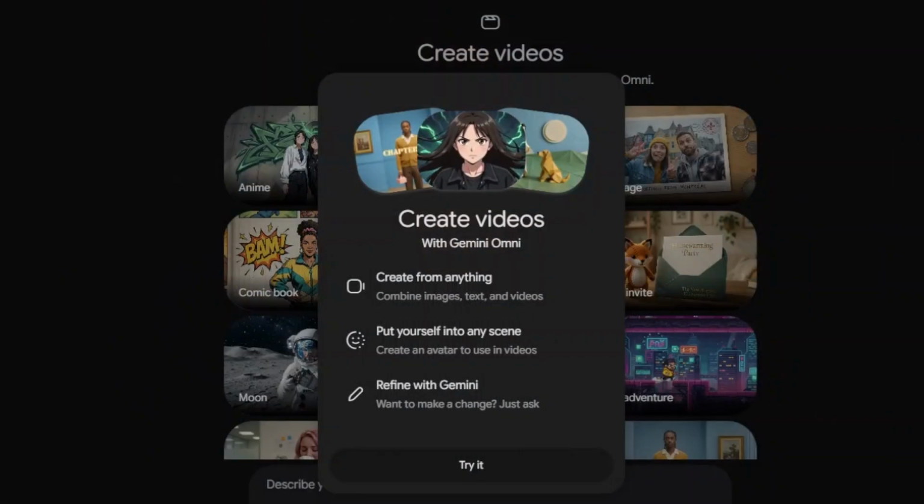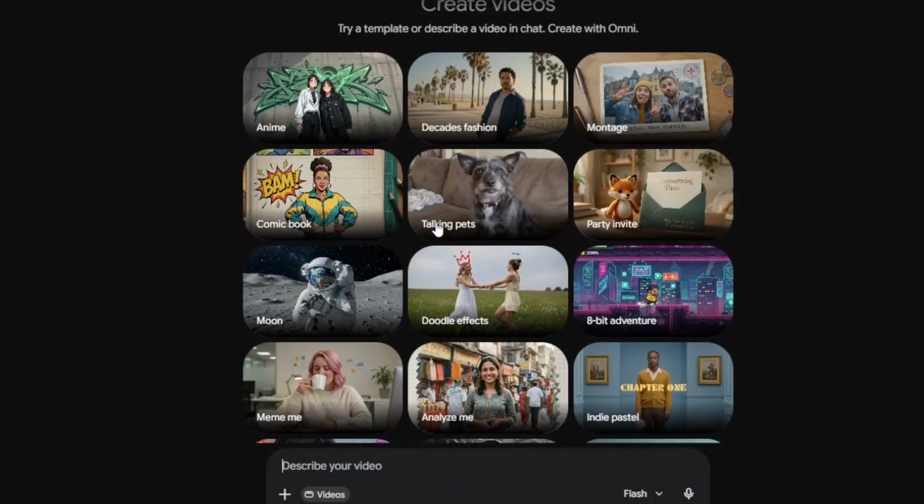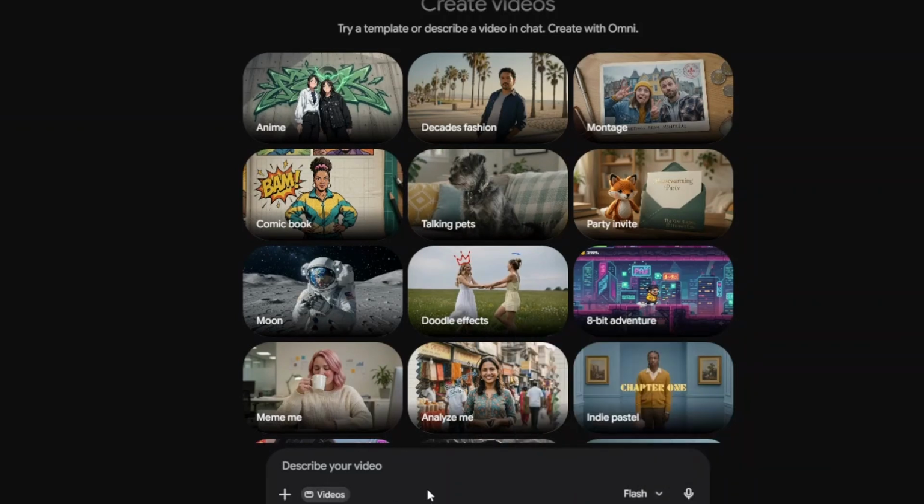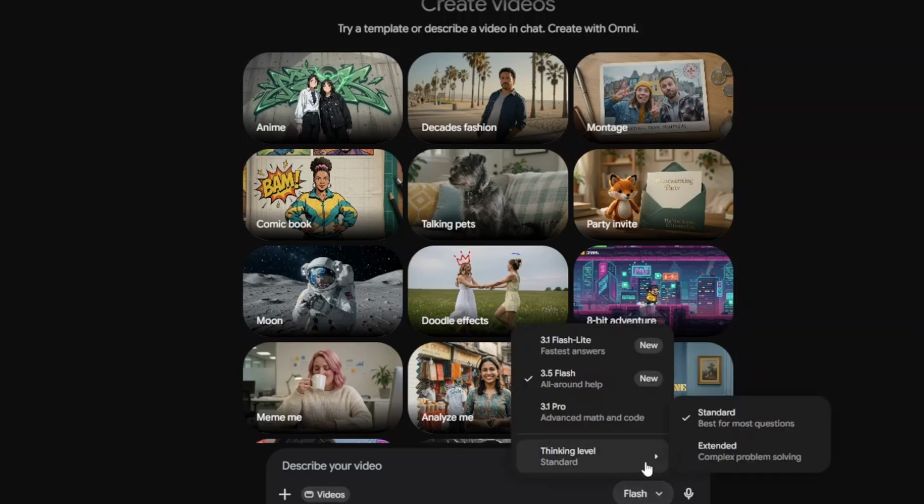It's Google's most advanced AI model, built directly into Gemini at gemini.google.com. No separate app, no waitlist. What makes Omni different is its multimodal capability. It doesn't just understand text, it understands video, images, and audio simultaneously. And it can generate video output that looks genuinely cinematic. The feature we're focused on today is called Video-to-Video Transformation, V2V.